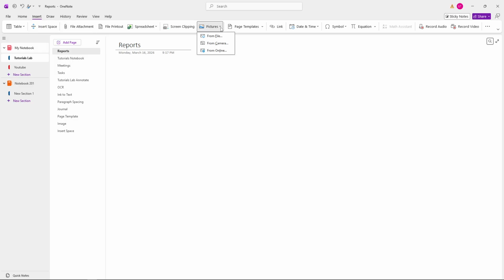This will present you with 3 different ways on how you can add images to your OneNote page. You'll have the option to insert through File, Camera, and Online, which is the URL or link upload method. Each option serves a different purpose depending on where your image is stored. For this tutorial, we'll simply use the From File option.